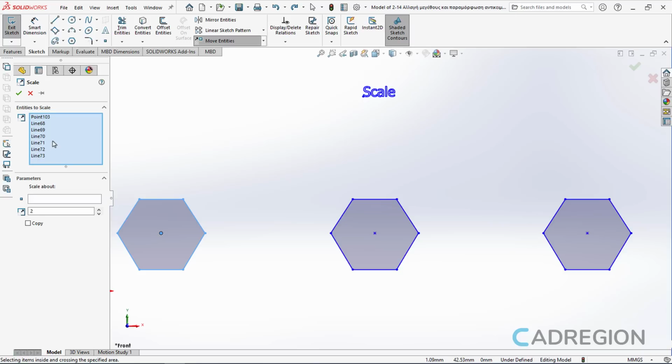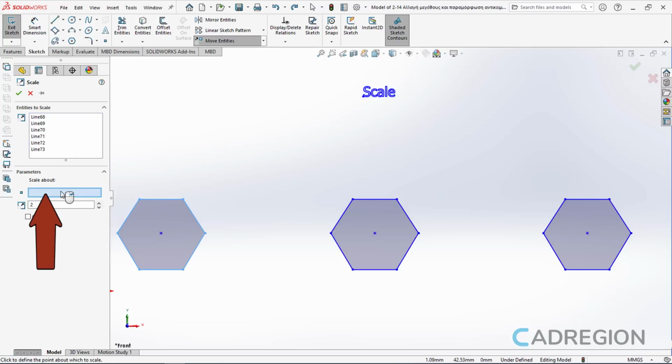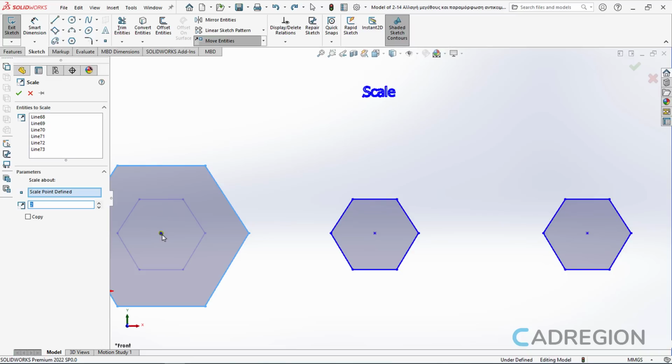Once I do, the hexagon's sides are automatically added in the Entities to Scale field of the Property Manager palette. Among its sides, the center of the hexagon was added too. You can select and delete this point from this field. Now I will click on the Scale About field to activate it. With this field active, I will click on the geometric center of the hexagon to specify its base point. Once I clicked on it, the point appeared in the Scale About field.